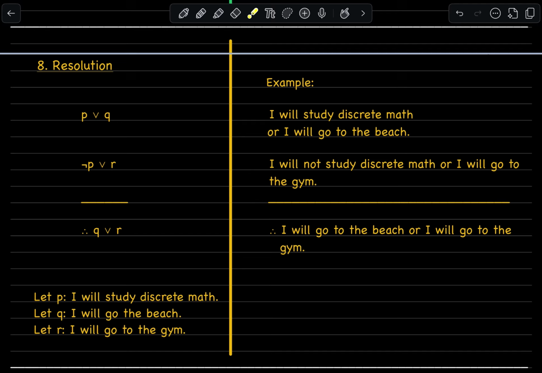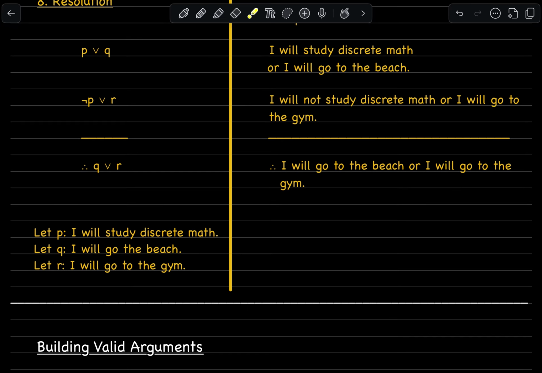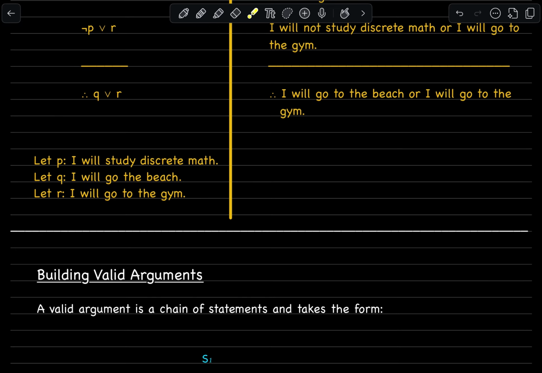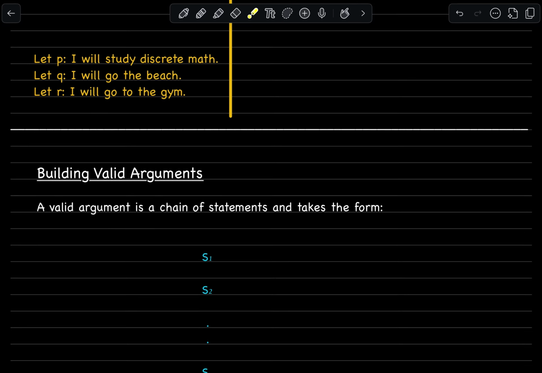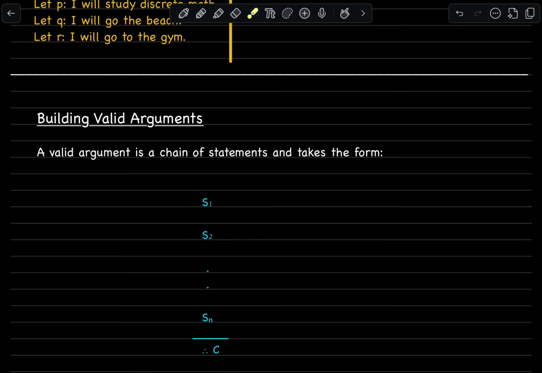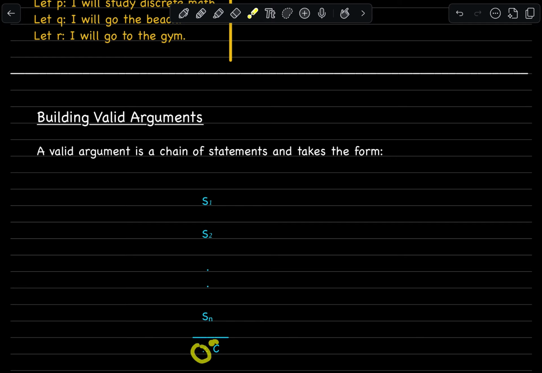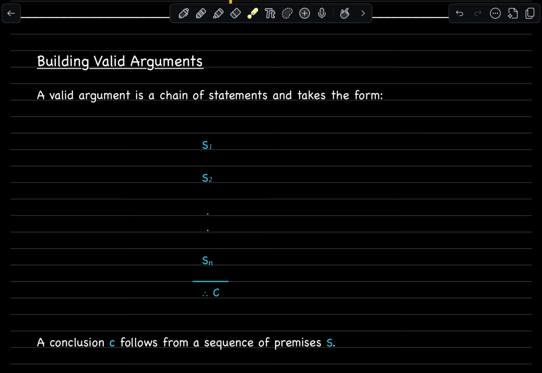All right, so those are our 8 basic rules of inference. Now let's talk about building valid arguments. Well, a valid argument is really just a chain of statements, and it's going to take this sort of form. So you've got your premises, S1, S2, all the way down to Sn, however many premises you have. And then you're going to be able to draw a conclusion, some conclusion C. Okay? In other words, a conclusion C follows from a sequence of premises S.